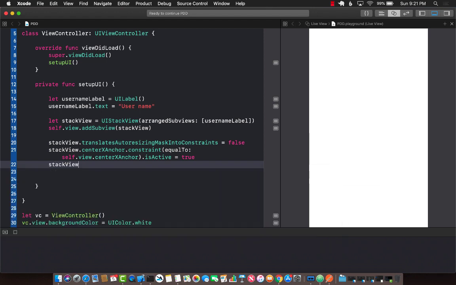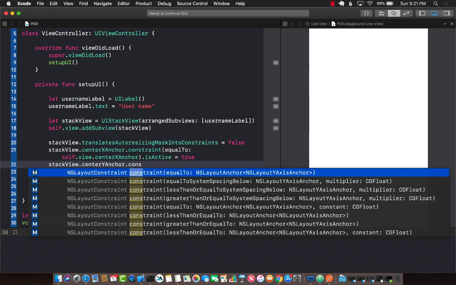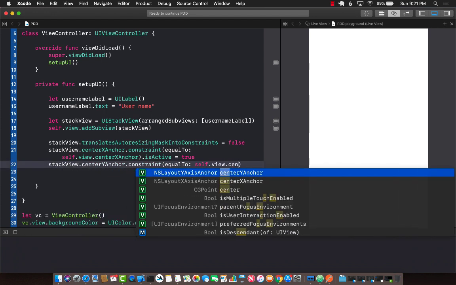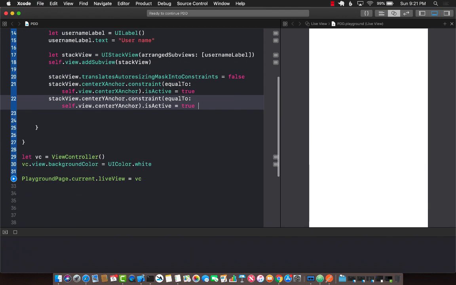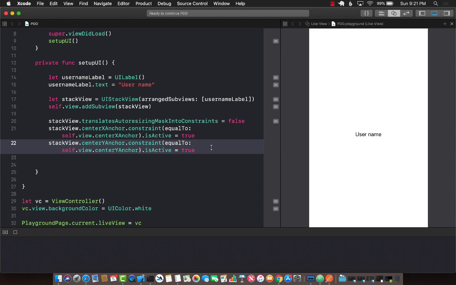Let's go ahead and do the y-axis also. So centerYAnchor.constraint equals self.view.centerYAnchor, and isActive equals true. If you go ahead and run this right now, you'll see the stack view is being displayed, and it only has one item, which in this case is username. Great. So username is definitely getting displayed.